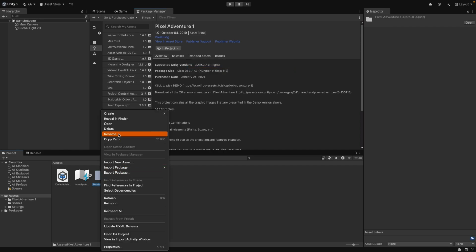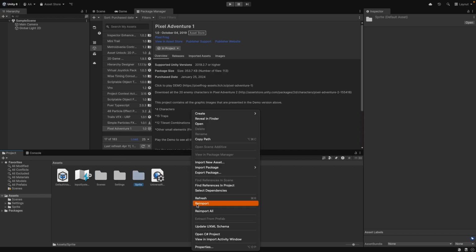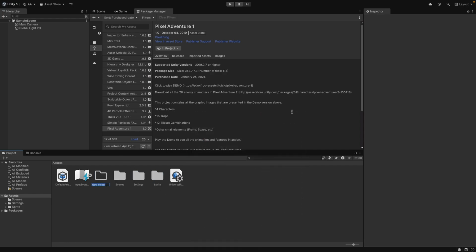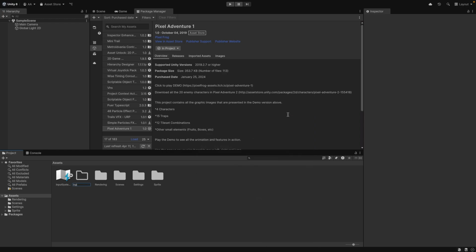And then next, rename this folder into sprites. Next, make 2 more folders, one called rendering, then drag in these 2. One called input, and then drag this in.